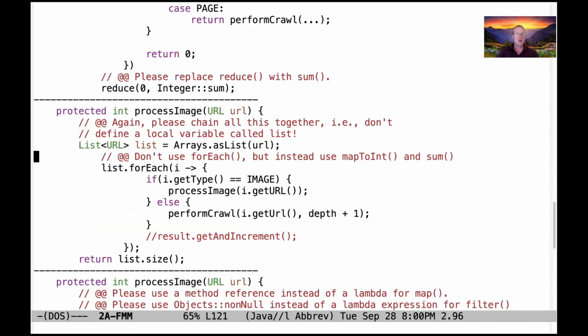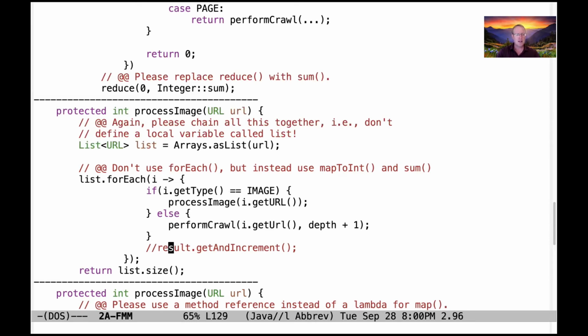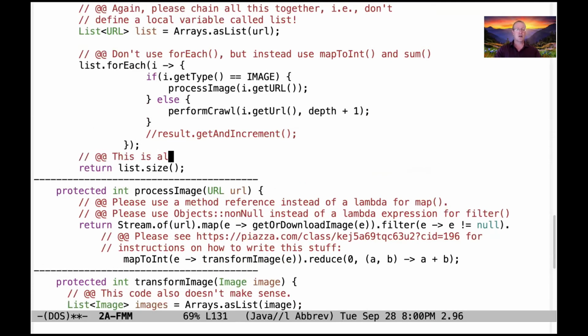Once again, please don't put things together with a local variable, but instead stream it the way stream's intended. And in this case, don't use forEach, but instead use mapToInt and sum. I think there's a bunch of problems with this code because it's not returning the values properly. It's just not doing what we want it to do. Oh yeah, there's also the problem we don't want to be returning list.size. So we want to be using mapToInt and sum here. Much cleaner way to do it, much more functional way to do it.